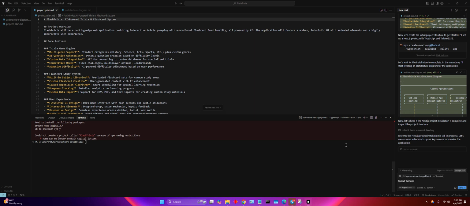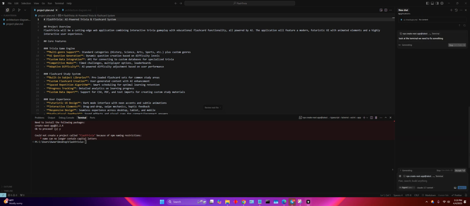Look at the terminal. We need to fix something. Okay. Project still in progress. I'm going to send him that because he's referring to this in the terminal. I see the issue. Failed because the name contains capital letters. So he fixes it. I'm going to click run the command.